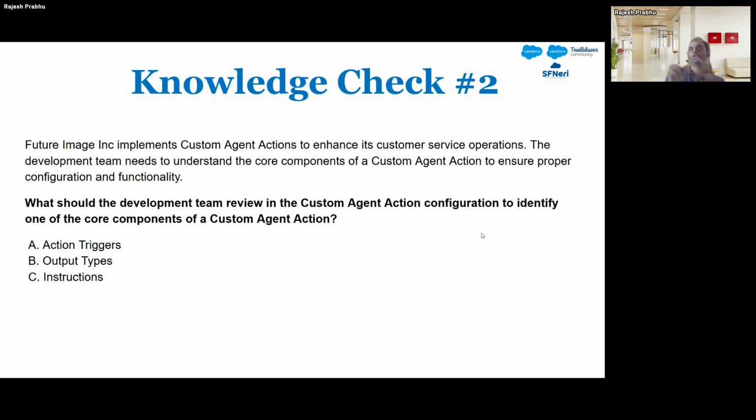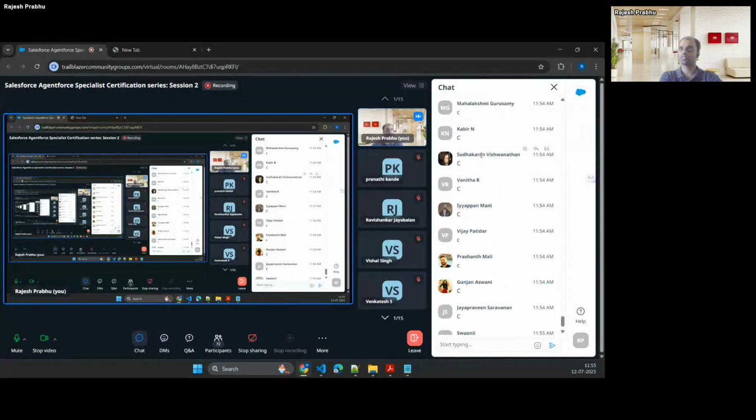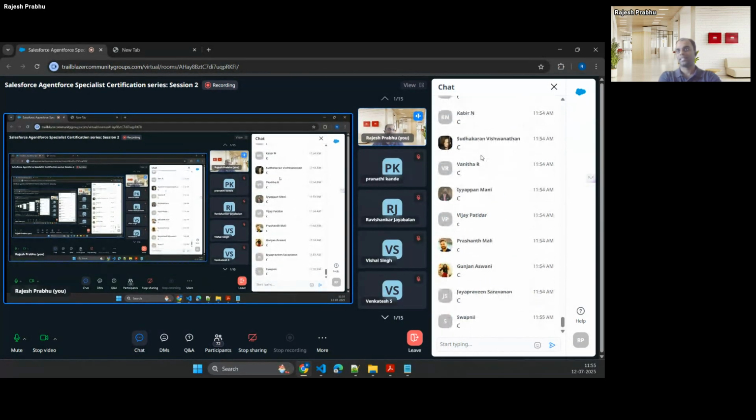I'll tell you what the clue is whenever you run into this kind of scenario. You have a custom agent action. Whatever we just built is a custom action. Creating a lead is custom. It was not there, isn't it? To make it properly configured and working, what is needed? Of course, there is nothing called action triggers. We have not seen that. Output types, maybe. Instructions, something we keep hearing, correct? So it's between B and C, and I see C from everybody. Most of the folks are going with C as an option.